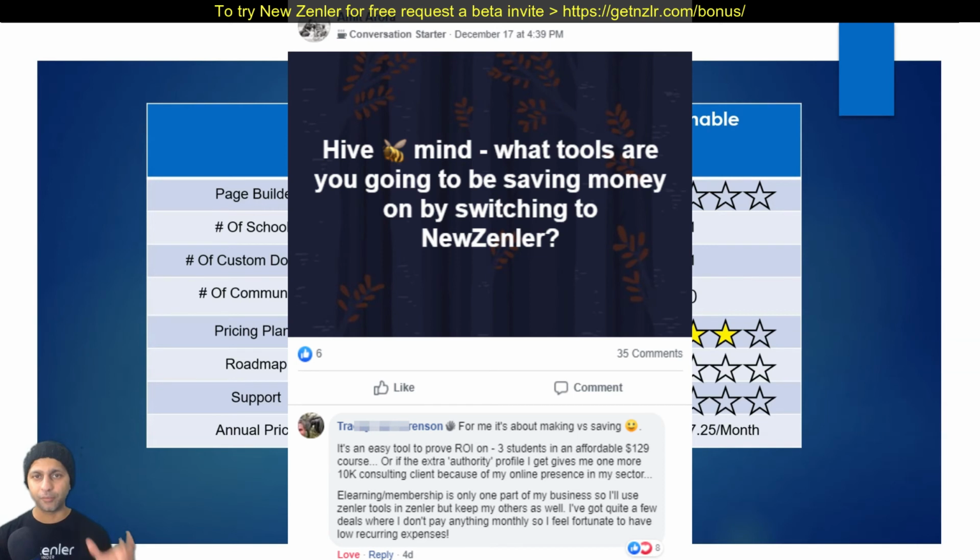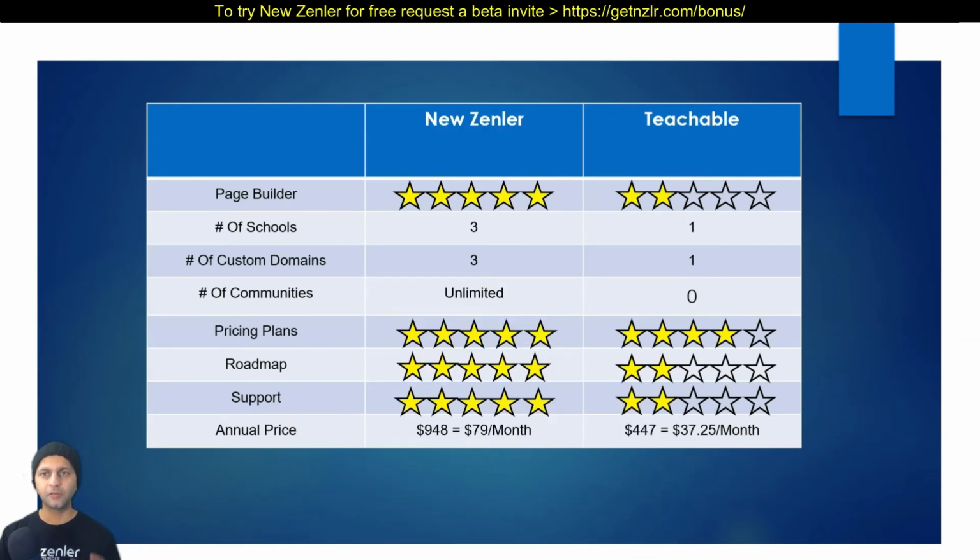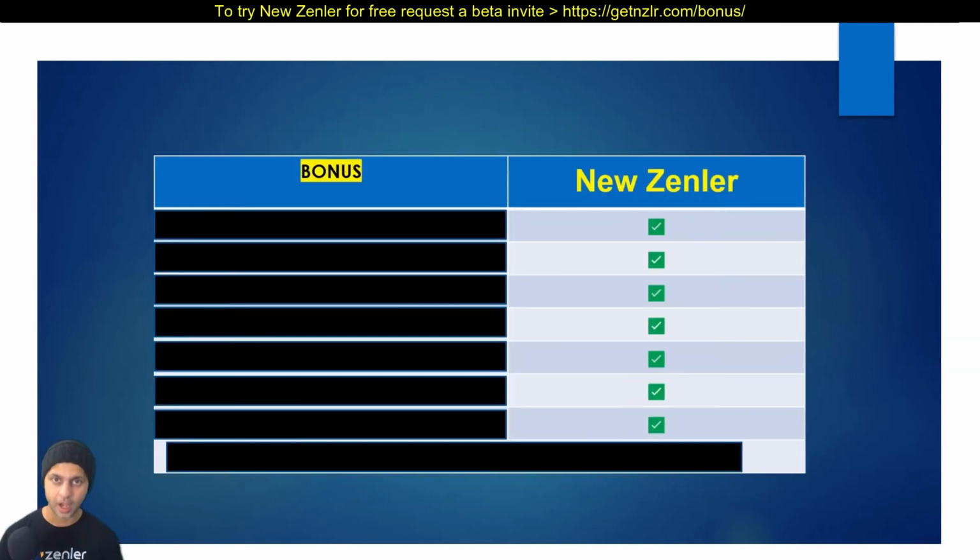So this was just a brief comparison of Teachable versus New Zenler. I'm going to do one for Podia and Kajabi as well. Now, before you go, I also want to show you, what do you get if you buy New Zenler through me, and what would your price be?